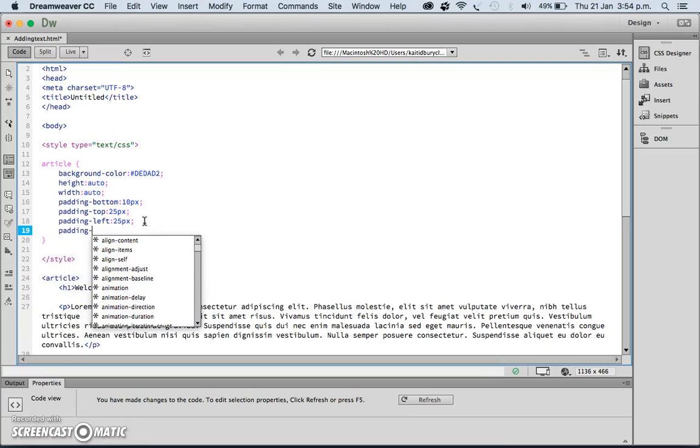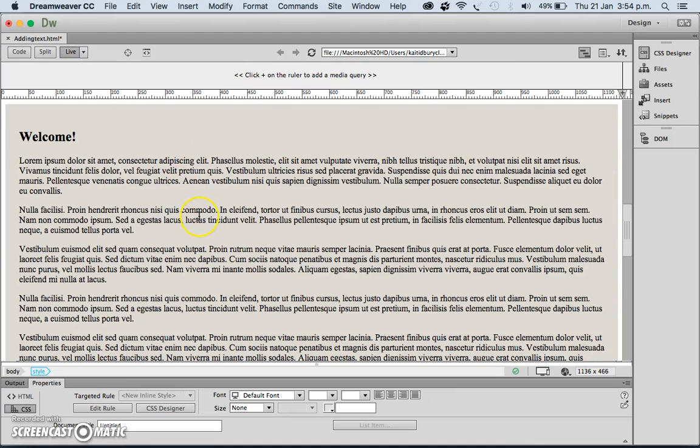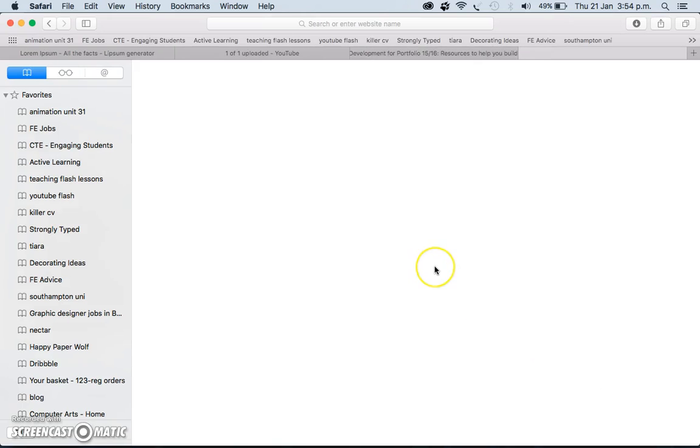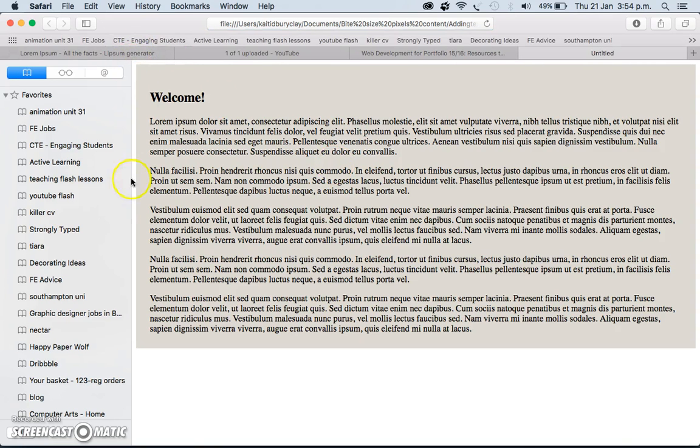Padding right. We'll also put 25 pixels. Yeah, so there you'll see you've got your text, and that's padded in between the box itself. So if I quickly save this, if I was to open this in browser now, yeah, so you'll see now that it's got padding all around it, and that's how your web page would actually look if you'd uploaded it to a server.